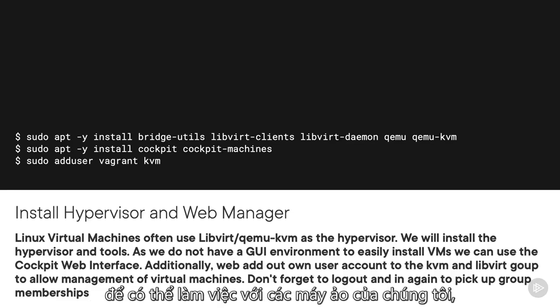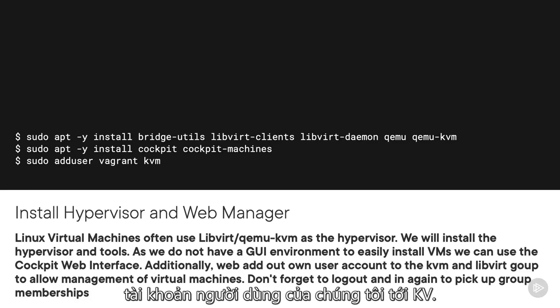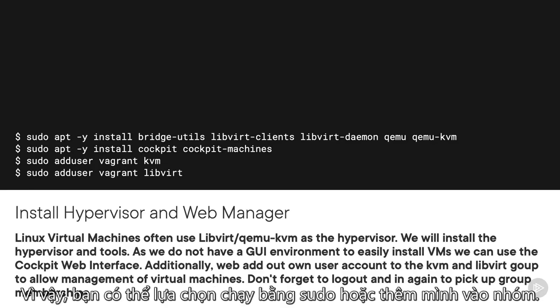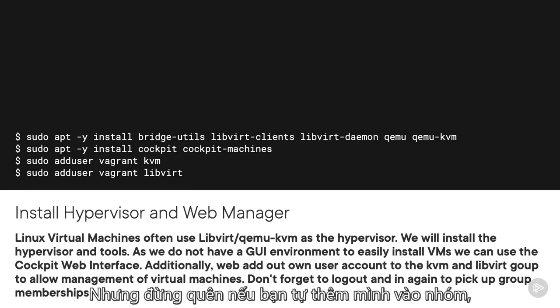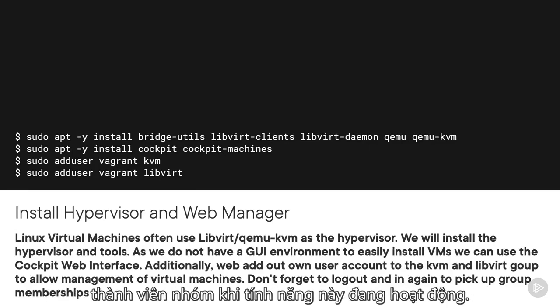Now, to be able to work with our virtual machines, we can either use sudo and work as root, or we can add our Vagrant account, our user account, to the kvm group and the libvirt group. So it's your choice. Either run as sudo or add yourself to the groups. But don't forget, if you do add yourself to the groups, you'll need to log out and log in again to pick up those group memberships.